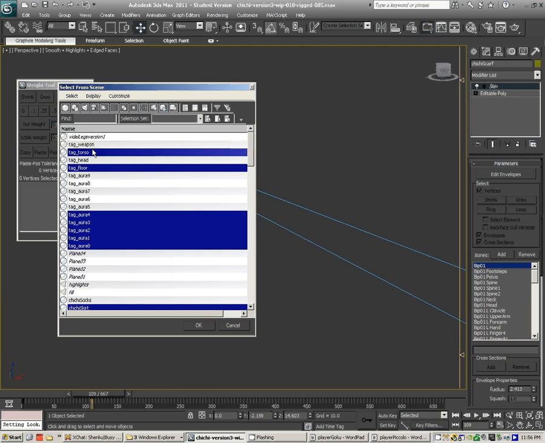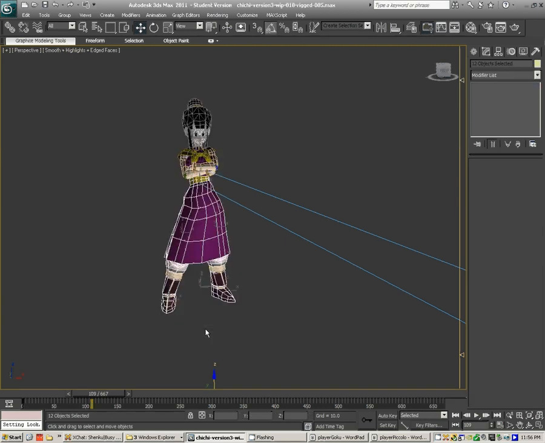And from there I will actually grab tag aura 0 through 4, and then I will also grab tag floor and tag torso, just so that it knows where the floor is for that model and where the torso tag is, so it can properly orient the upper body. Click OK. Should have all those selected.